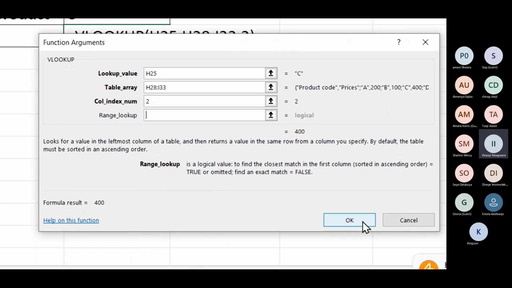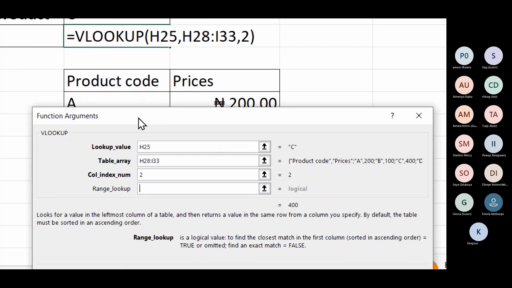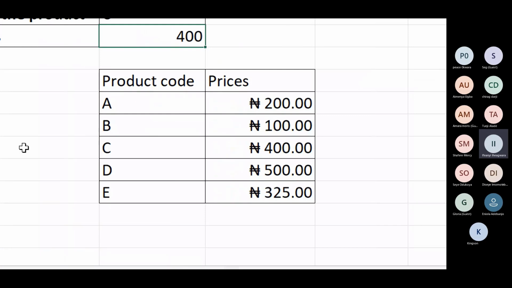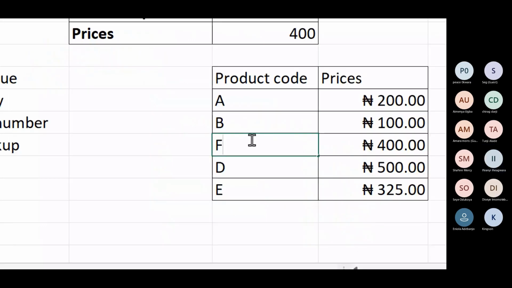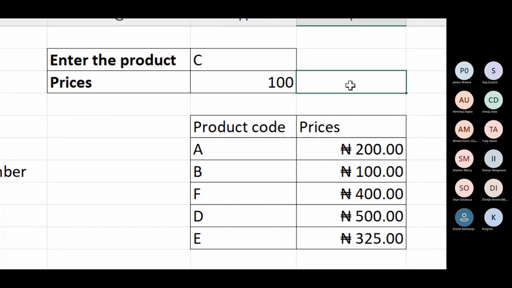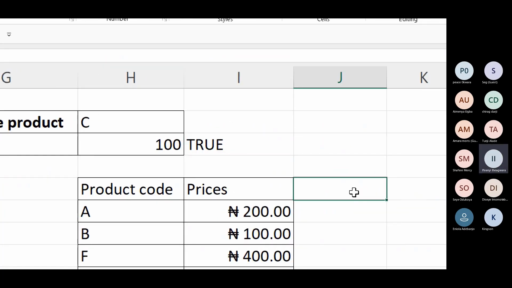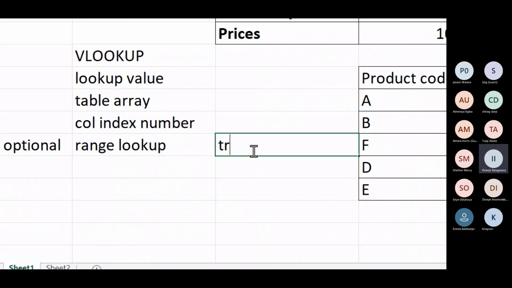Hmm, actually true means that if it can't find it, it should give us an estimate, it estimates what it feels it is. But false means it should be exactly product C. If you can't find product C, don't give me anything. So I press OK. And see, if it found product C here, it gave me this price. For example, if we have product F instead, see, because we kept the default, the default for this formula is true. Because we didn't give it the range lookup, it uses the default, and the default for the range lookup is true.